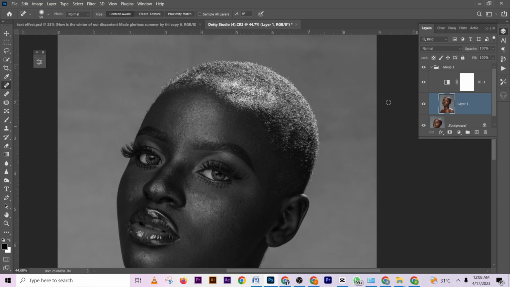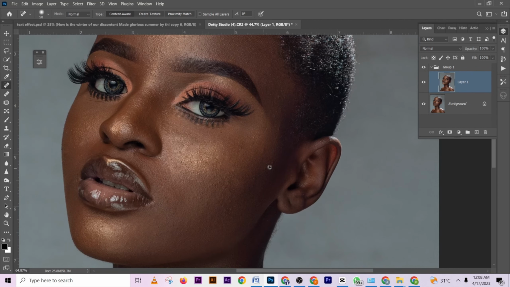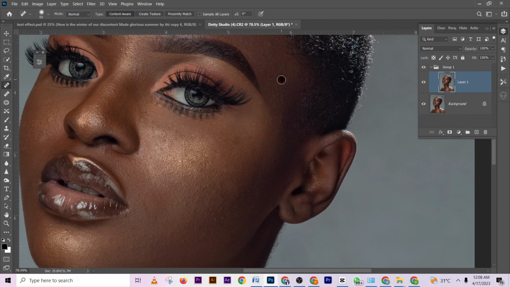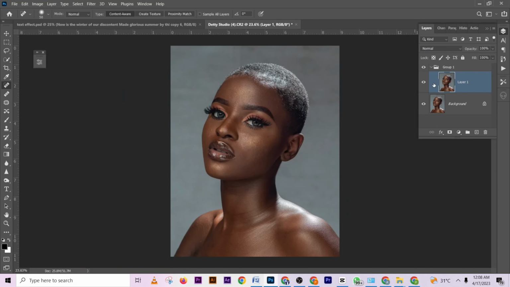Alright, so let's leave it at this. I'm going to delete my black and white layer so that we'll have our image back. Beautiful. So we've been able to set up our blemish action. The next thing we are going to do is our frequency separation.